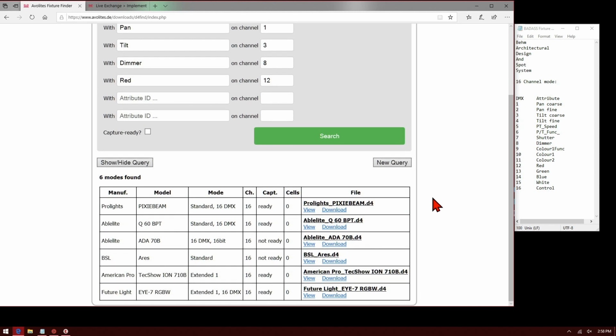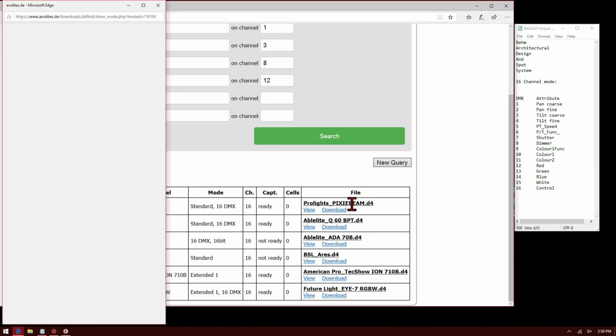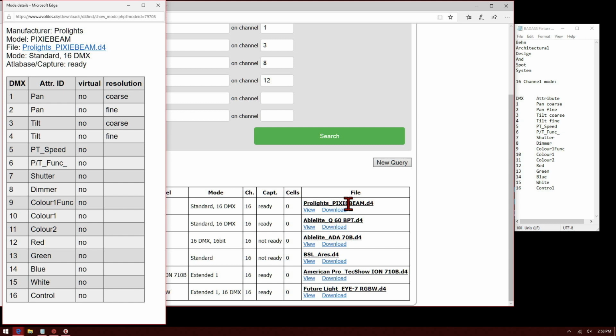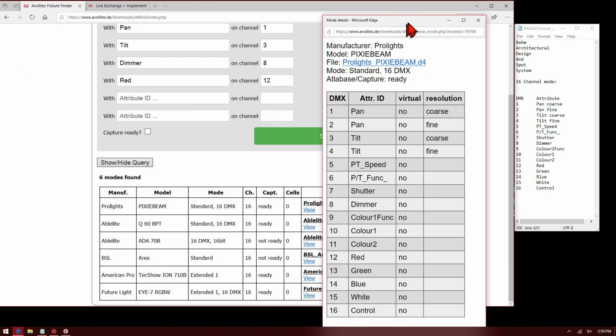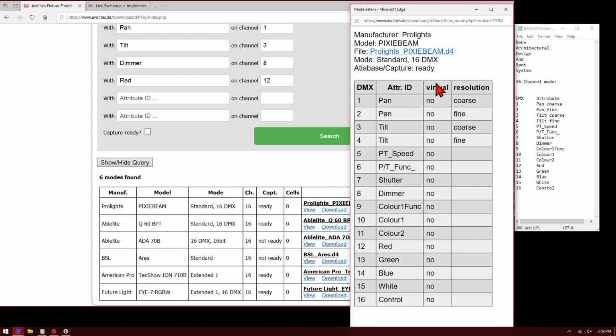And you can see it brings up all the fixtures that match those attributes to those channels. If we click on the black text, we can bring up exactly what that channel layout is for that particular fixture. And we'll just bring it over here a little bit closer to our list to compare. The pans, coarse and fine, match, same thing with the tilt. It's got the pan and tilt speed function on 5 and 6, the shutters on 7, the dimmers on 8, the color functions, and color 1 and 2 all match. The red, green, blue, and white match, and the control matches. And this one's even capture ready.